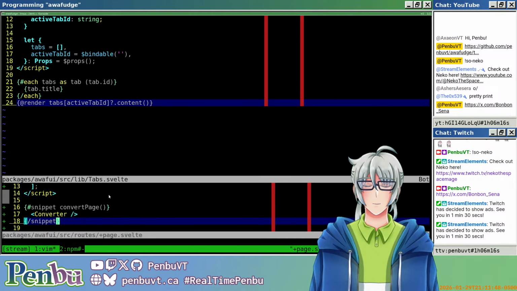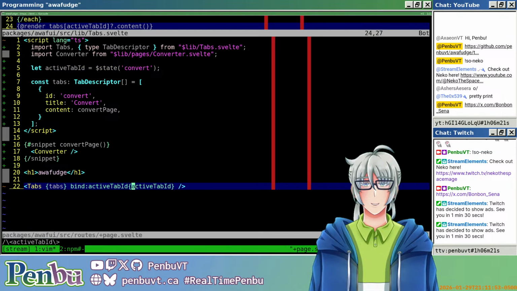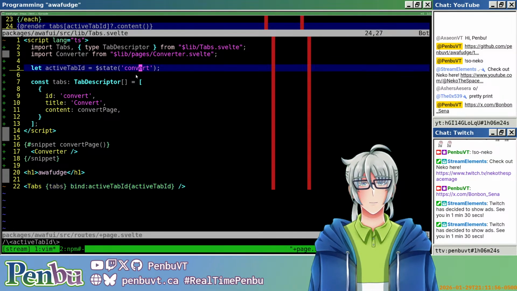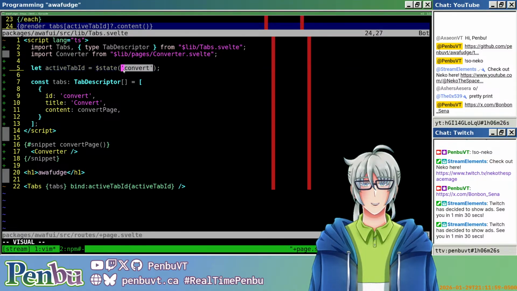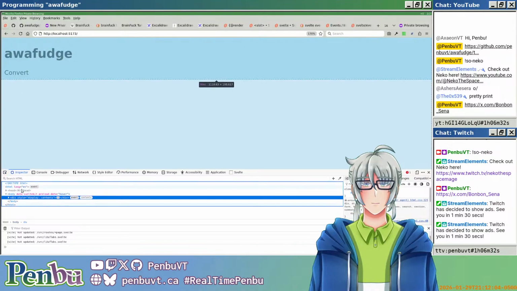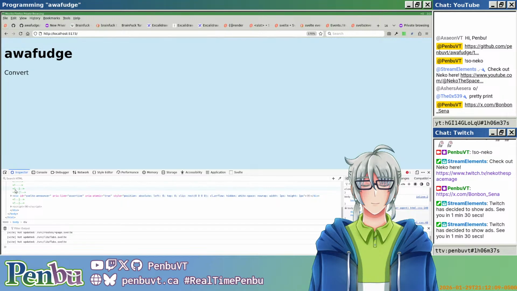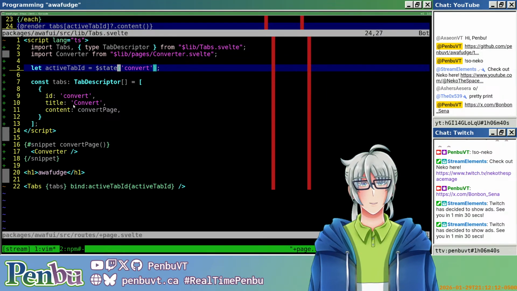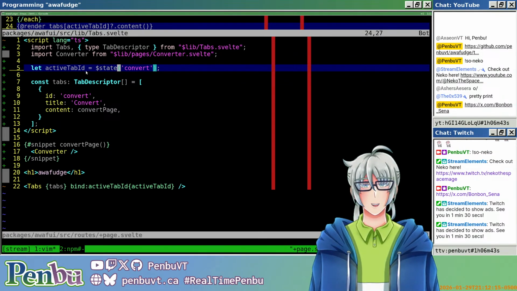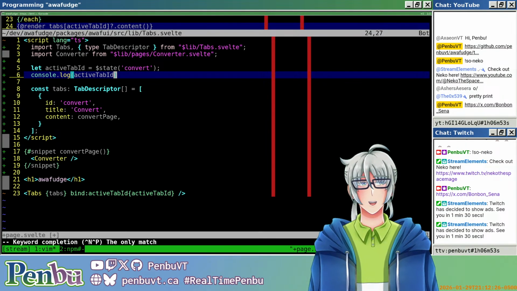Sort of. Because I do expect active tab ID to be this. I did have it as convert. So it should be seeing that. But it's not. So then the question is console.log active tab ID. Maybe I shouldn't use binds then in that case.